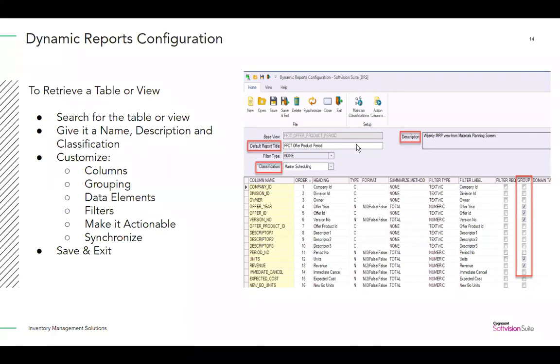The next thing that you will need to do is a classification. So oftentimes when you're first using DRS, we typically tend to classify it in the same module that the table is related to. In this instance, I did not do that. I classified it as master scheduling because the reason I'm pulling this report forward is I'm going to be running this to look at the weekly MRP view that exists in the materials planning screen. So for me, materials planning screen is in master scheduling, so I wanted to classify it for master scheduling.